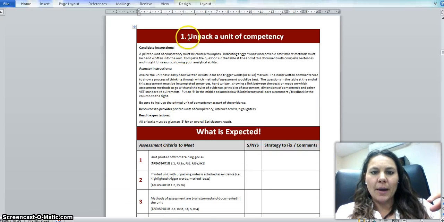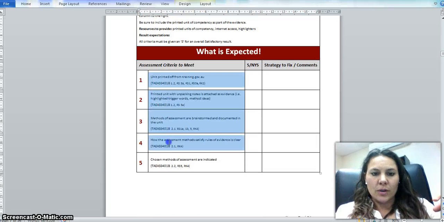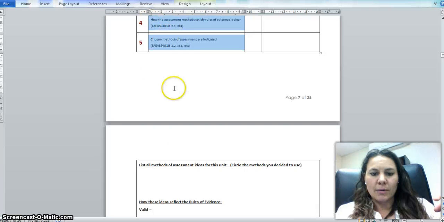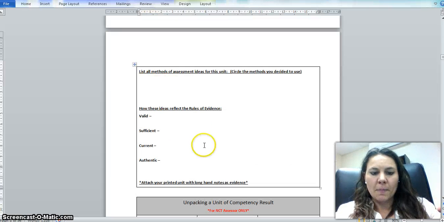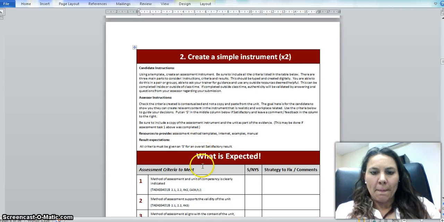Okay, I need evidence of you unpacking a unit. So if you're doing this, you're going to need to read these instructions. Make sure that you do all this stuff. That's the criteria I'm going to be taking you off on. Fill this in. And yeah, unpack away.